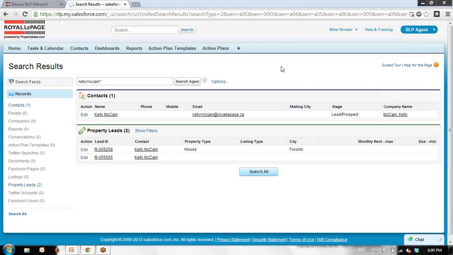So I hope you learned a little bit about navigating through the Royal LePage CRM. Again, the best way is by logging in, trying it out. Use the search bar up top. Check out the tasks and calendar. Add an event. Add a contact. Click in there. See what it's like to edit them. Check out the tabs that are available and check out what you can do.